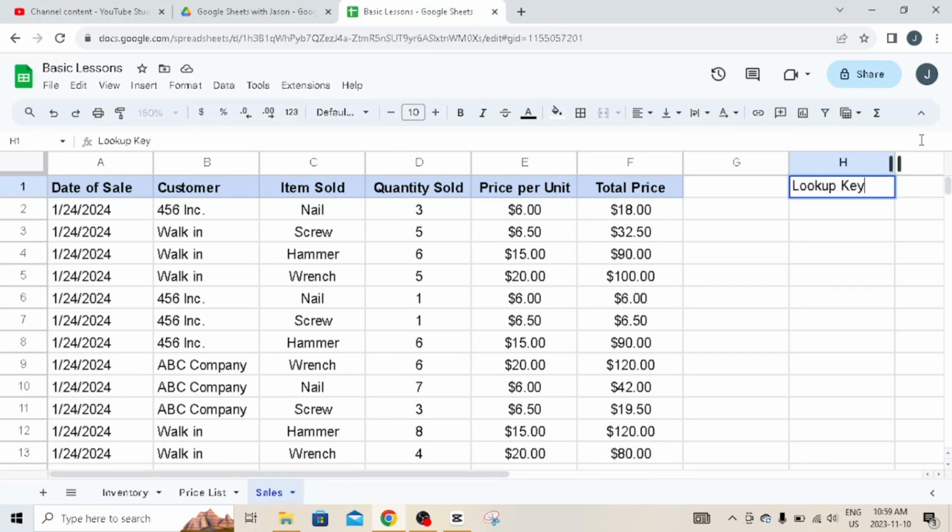I'm going to call this column lookup key. This is doing it a little more complicated than I want to, but that's okay. So we're going to do a concatenate, except I'm going to do it the lazy way. I want the item, and I want the customer.